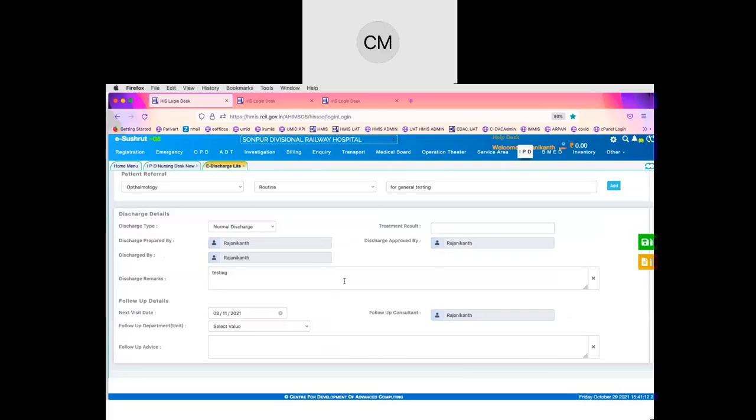And the discharge type will automatically come as per the advice given by the doctor, and it can also be modified here. Then the follow-up, when he comes back, which department the patient has to consult, on what date. All that information can be entered here.